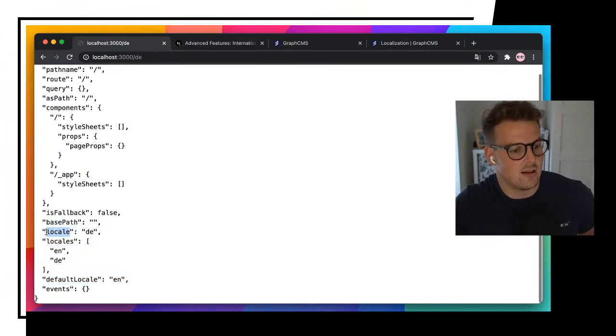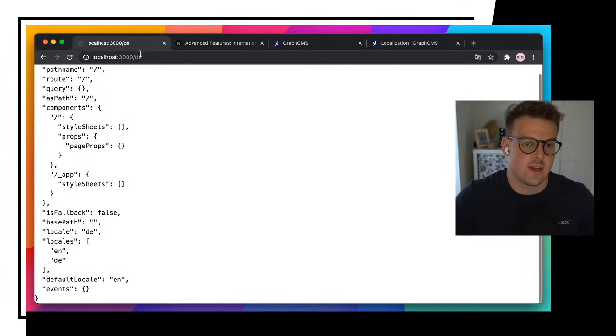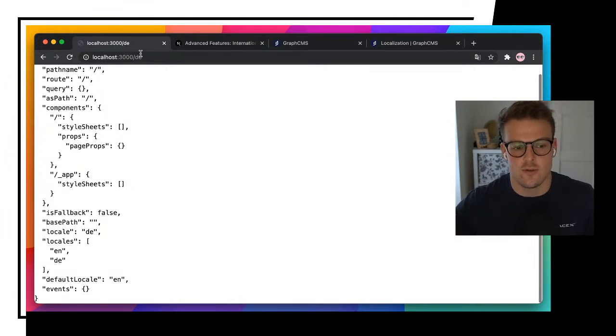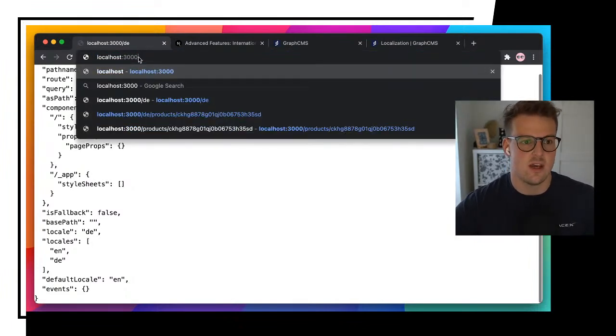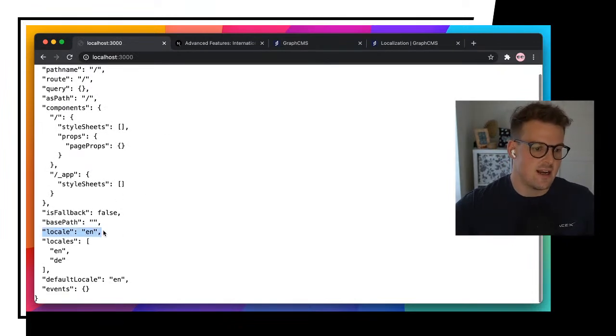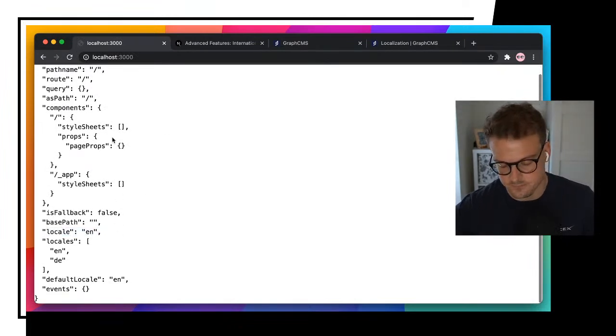The current locale that we're on, the available locales, and our default locale that we specified in the Next.js config. So we've gotten all of that just by adding that i18n key to the Next config file, which is really powerful. And just to prove that this is indeed working, we'll go back to our root path, which, because we specified EN as the default, will show EN as the current locale. Yep, you can see there, EN is available to us.